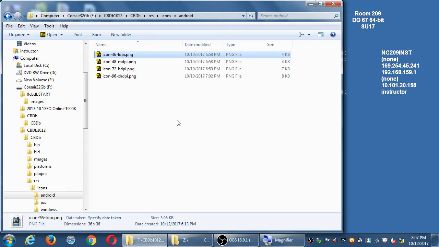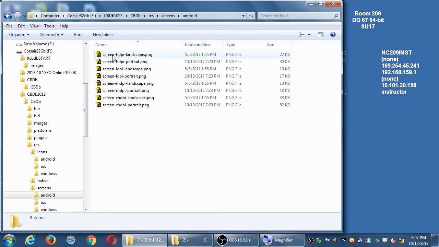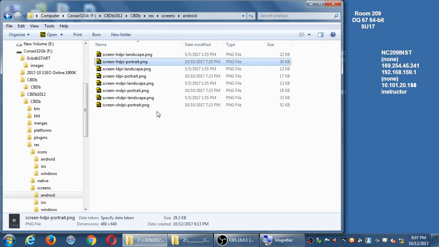I'm going to write that down. These are the icons, 36, 48, 72, 96. Splash screens is a little trickier, so we'll check those under splash screens, Android. We only care about the portrait ones. So I'm going to make a note: LDPI, MDPI, HDPI, and then XHDPI in that order.